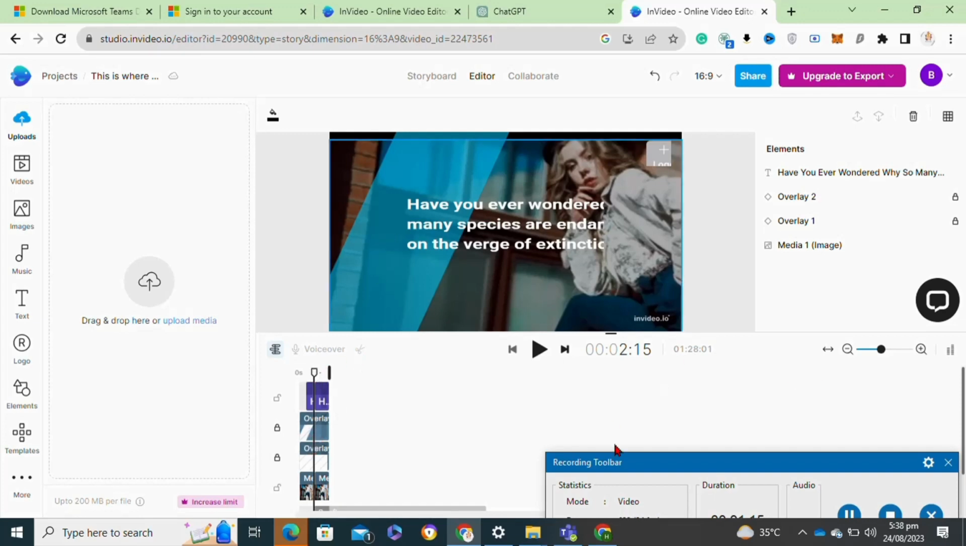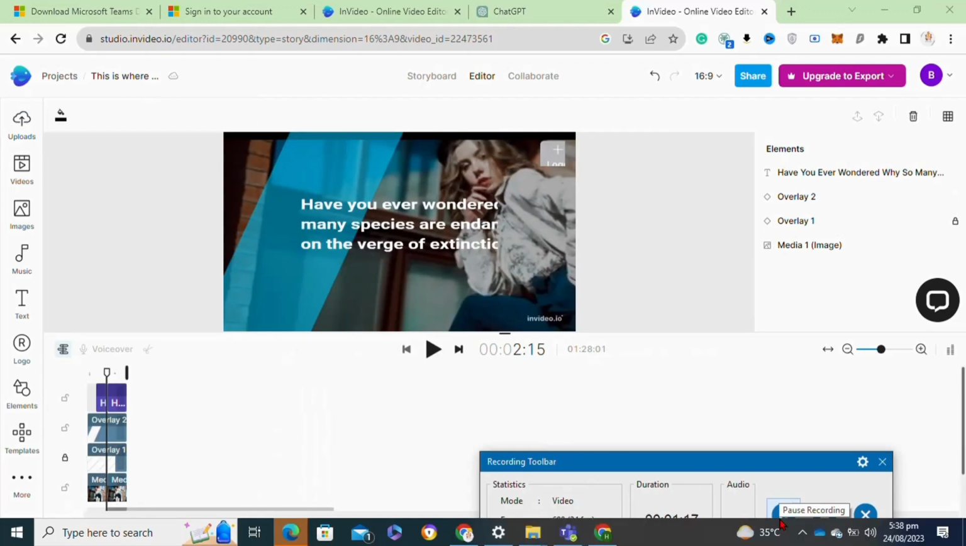After that, you will be able to view the option of dustbin at the top right corner. You have to simply select that option to delete that specific part. So that's how to cut or trim video on Invideo.